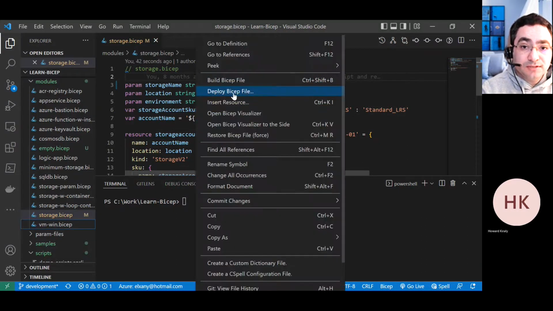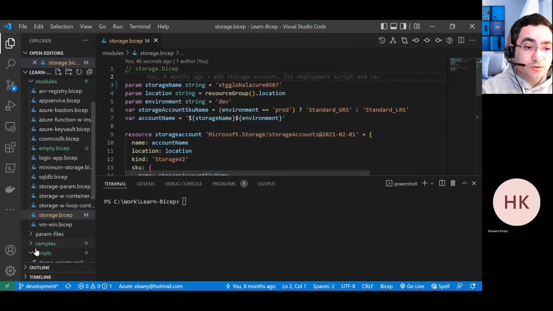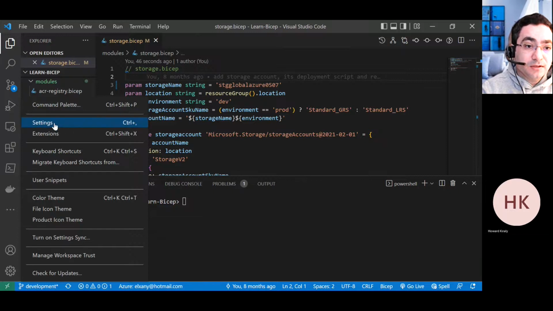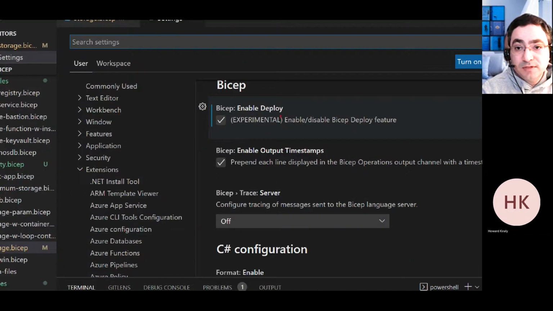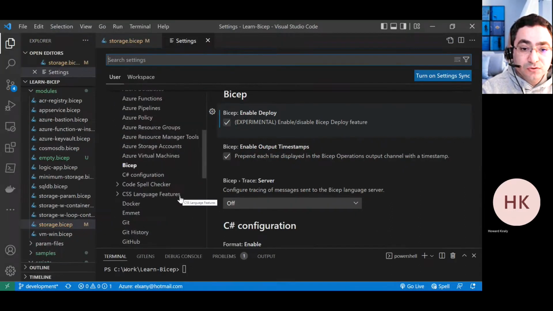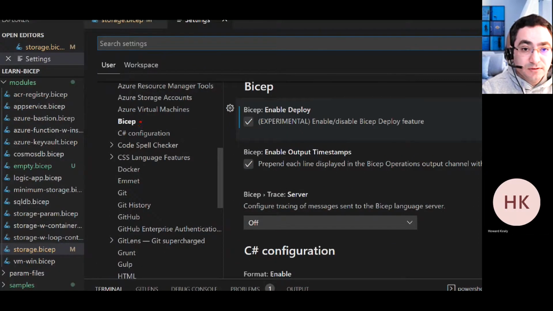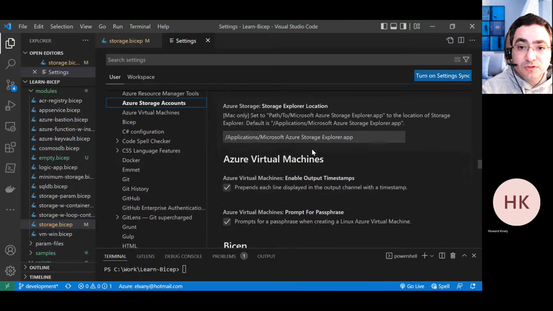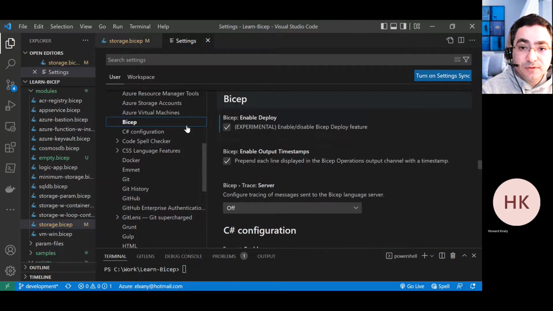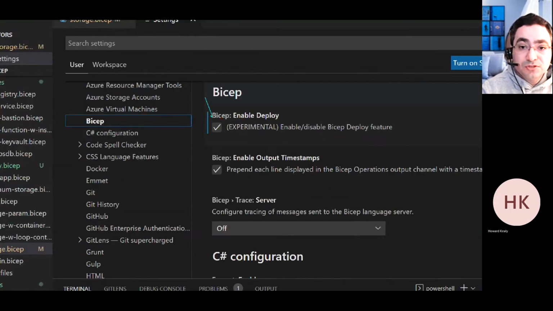In order to make sure that you can see this option and use it, you need to navigate to the settings and click on the settings. Then you need to come here, to this place, and under the extensions, you need to scroll down to find Bicep. Once you click on this, you will see this panel on the right side. Let me click on Bicep again. You need to make sure that this checkbox is checked, because this is experimental and you need to enable it.